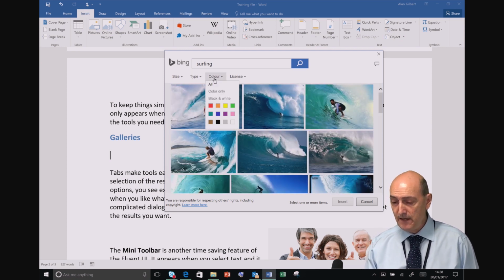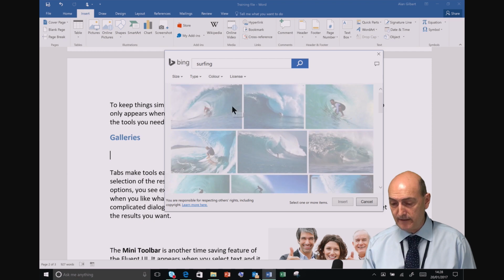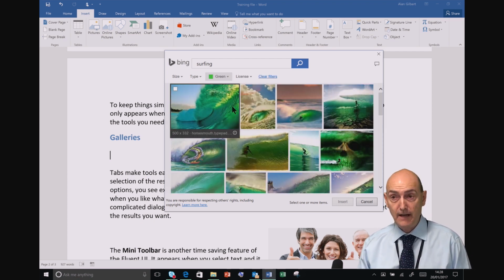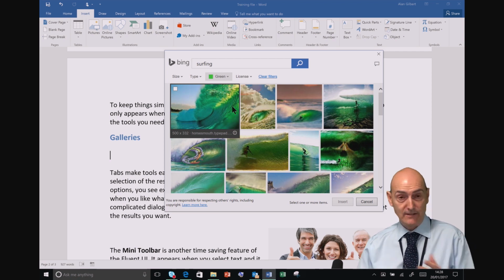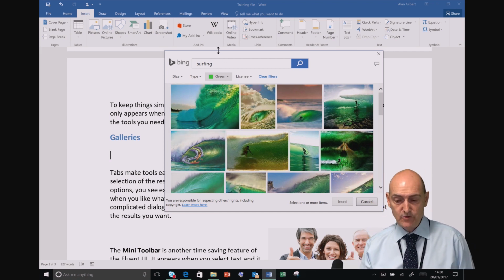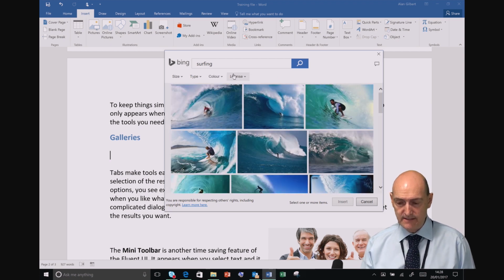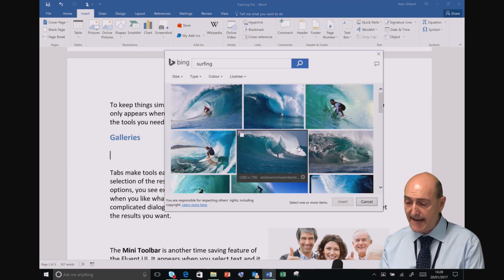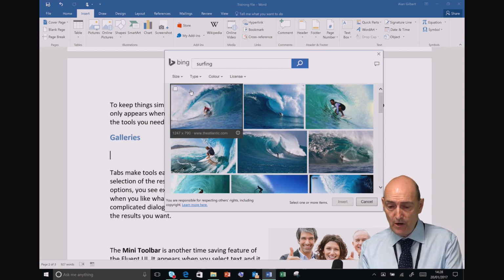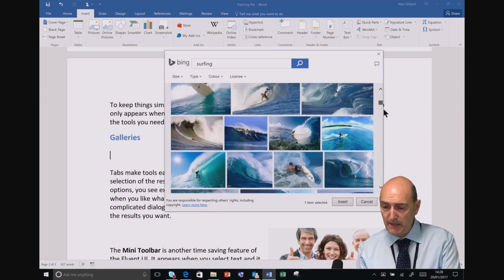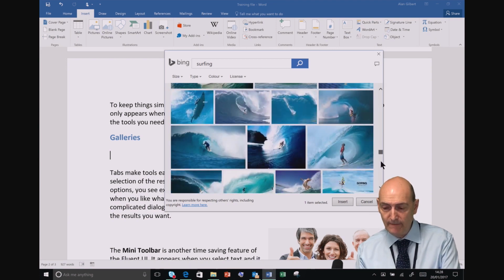Maybe you want people surfing who are green. So you've got green pictures, so you can pull out a colour that matches your document, matches your brand. I'll change that back to all. And the licenses, as I mentioned. So you can insert multiple pictures in one go. If I clicked on that one, scrolling down. Now you'll notice the scroll bar there. Look what happens if I move down there. Look at it becoming increasingly smaller.